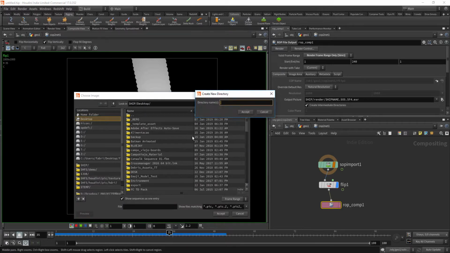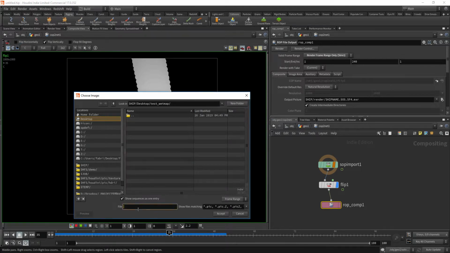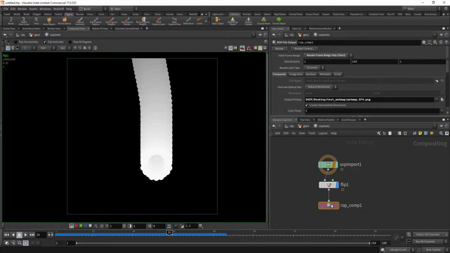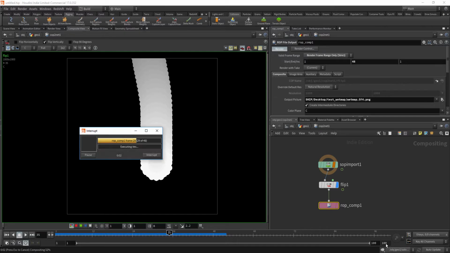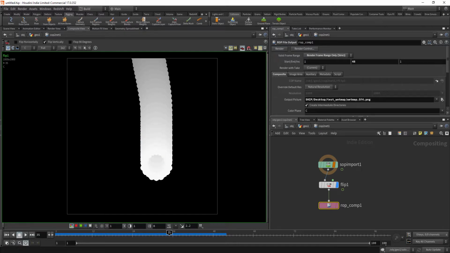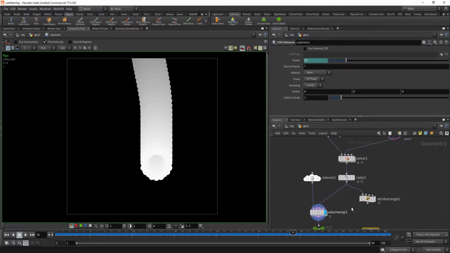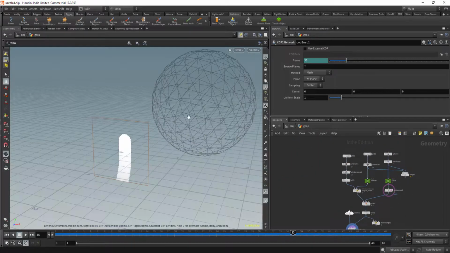Okay, let's create desktop, test, wetmap, and let's create here a wetmap dot frame dot png. All right, so let's create a wetmap from 1 to 48. So render that. And you can see it doesn't take too long. All right, and then we can go back to our initial geometry here.